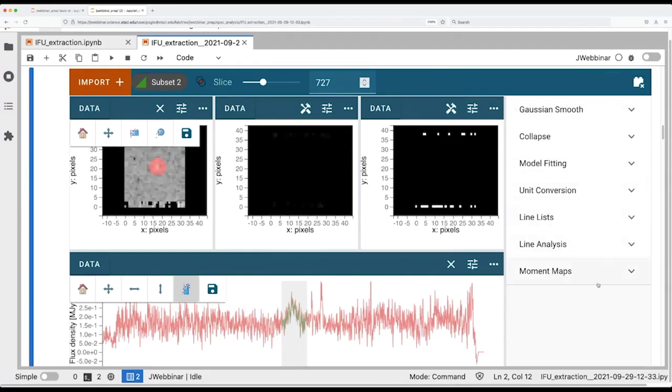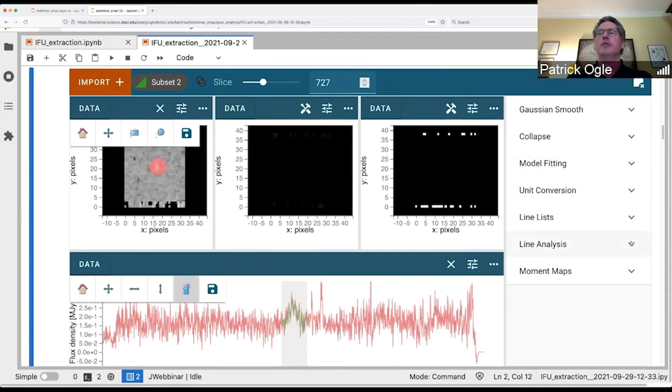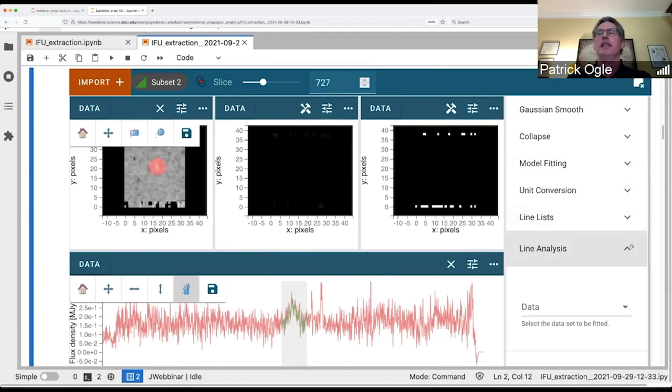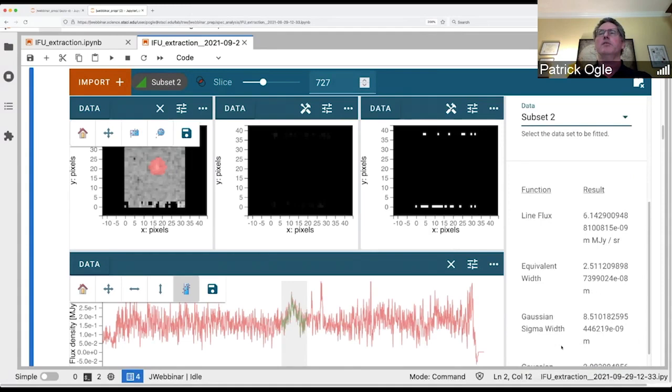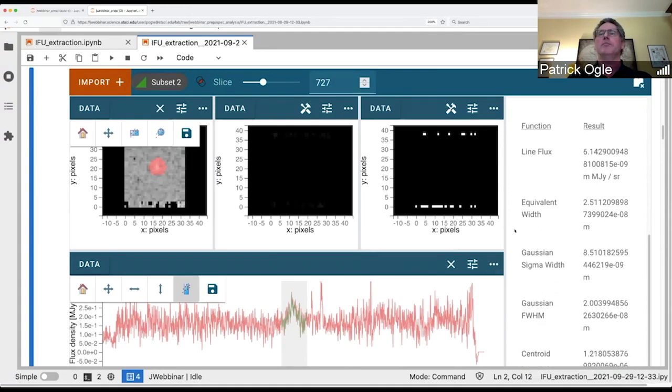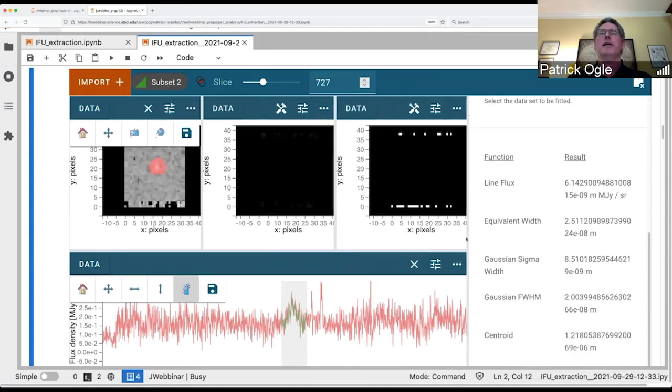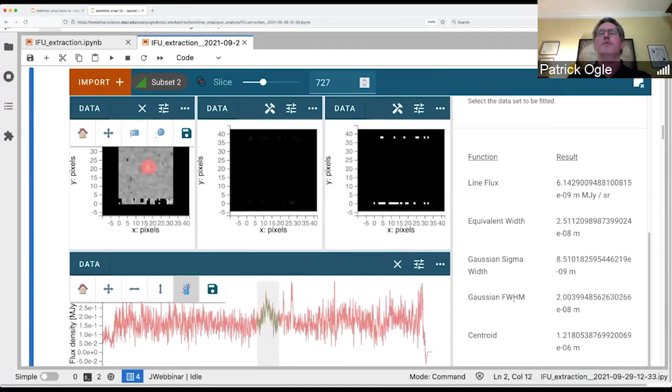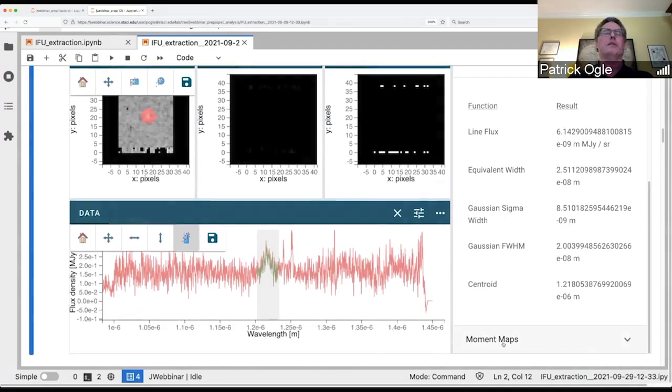We had a different JWebbinar that went over some of these in more detail. You can look that up. But just for example, you can go to line analysis. You want to select in the data dropdown subset 2, which is that small green bit, and then you can automatically see some parameters that get measured for that line, including full width half max, a centroid at about 1.22 microns, and other things.